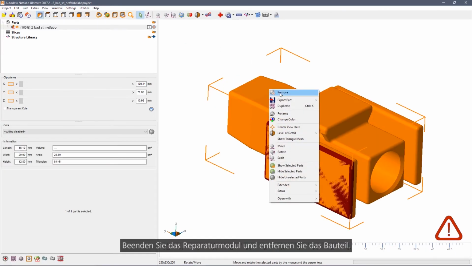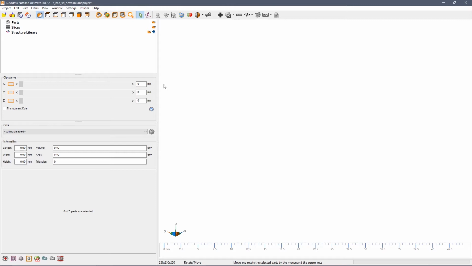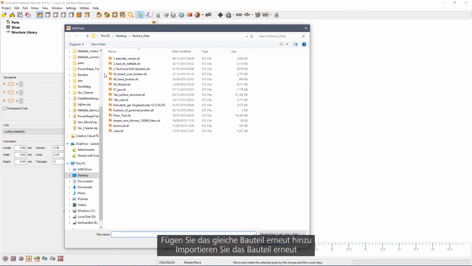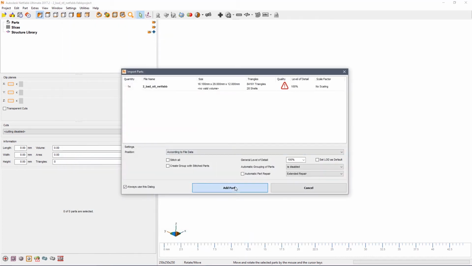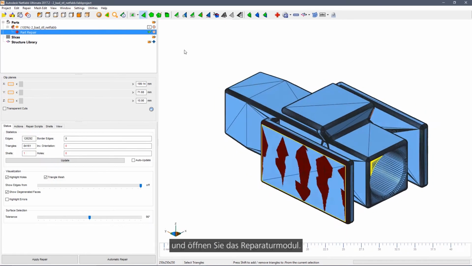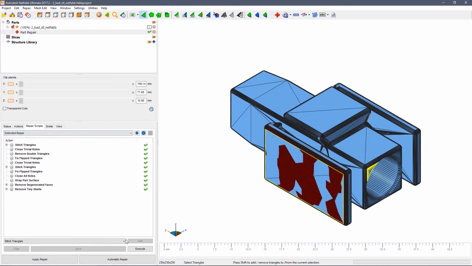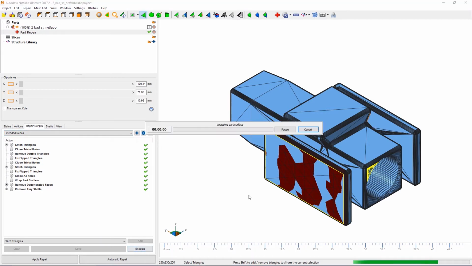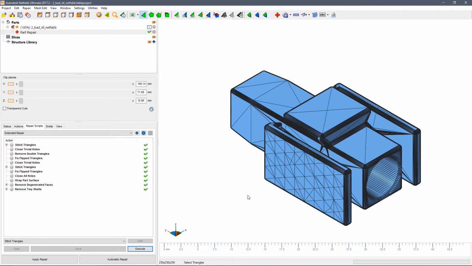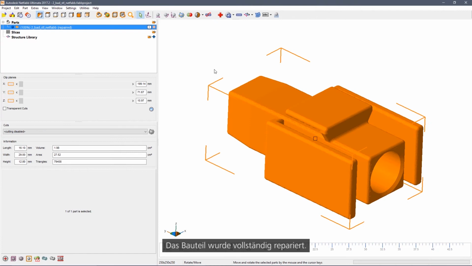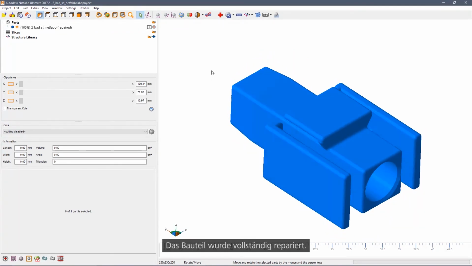Exit the module and remove the part. This time we're going to do exactly the same, but fully automatically. Add the same part again. Go into the repair module. Click Repair Script. Choose Extended Repair and execute. Apply that repair, removing the old part, and again the part is completely repaired.